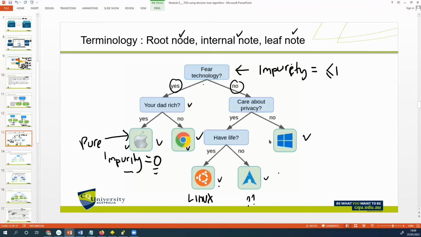Take the question of fear of technology. 11 says yes, 10 says no. So it is still impure, a mix between the fear and not. And then, for rich: this one is 5 rich and 0 not rich, and that one is 6 not rich and 0 rich.